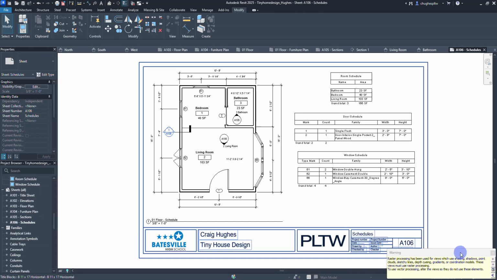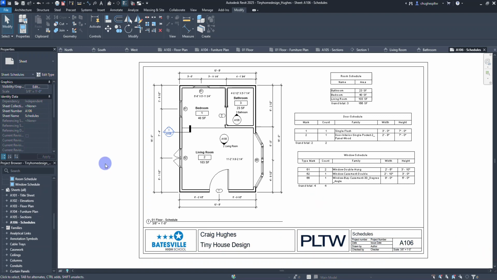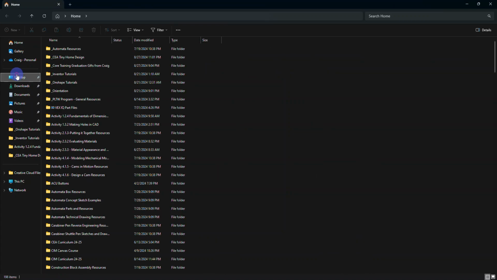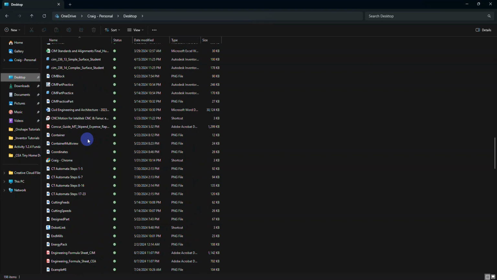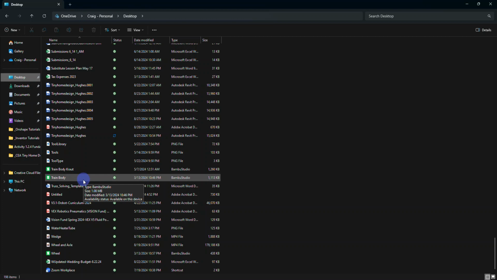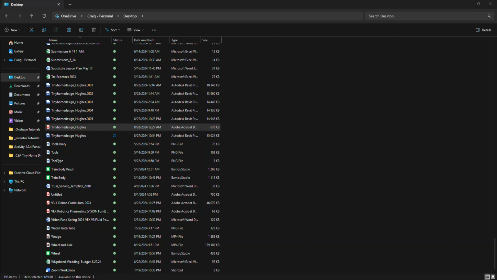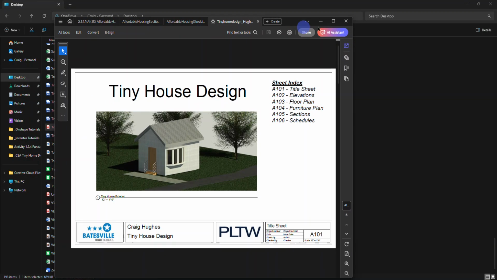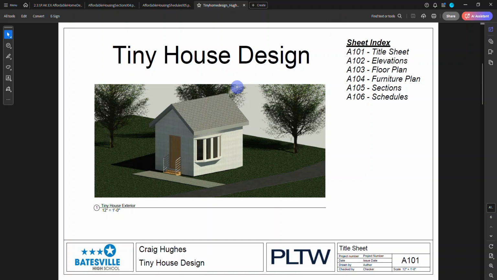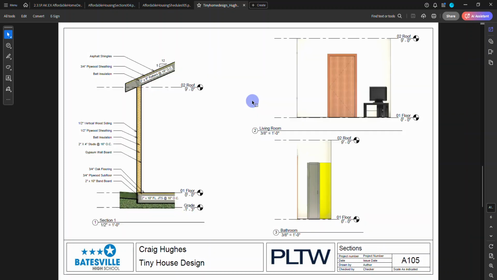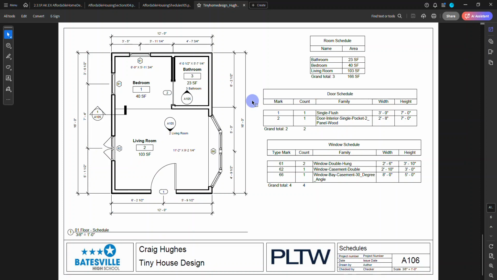Even if you get a warning about the raster processing, you can hit the X button. And if I click on my file option here, desktop, I can find that file name, which will be called Tidy Design Hues. Here is our PDF that got generated. And as I scroll down, this is what it looks like for our set of drawings.